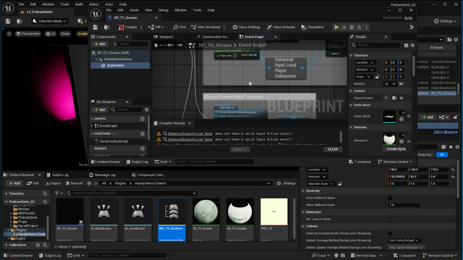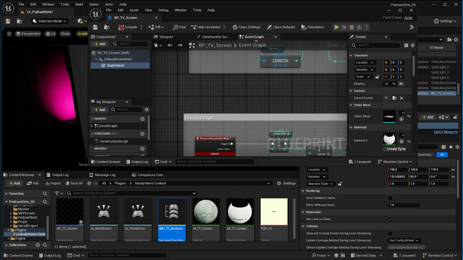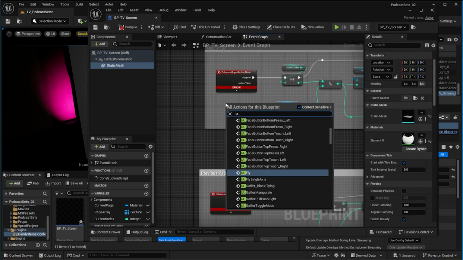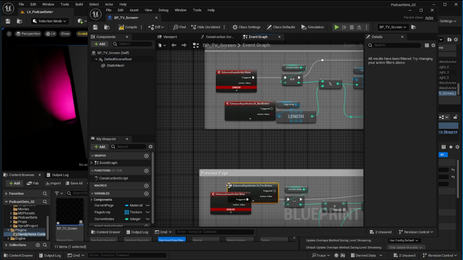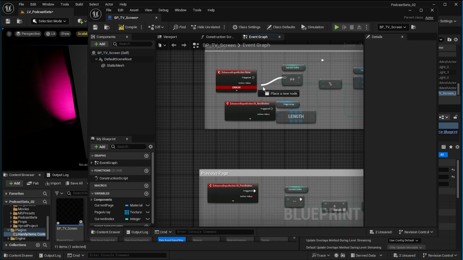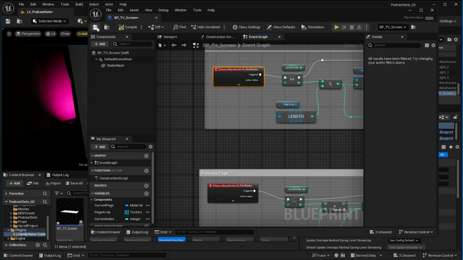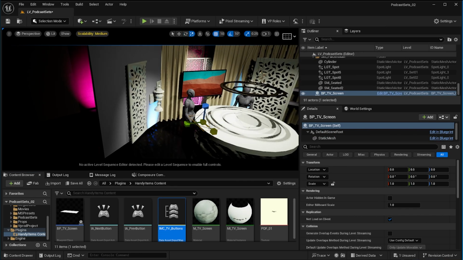And now in our event graph, these next page and previous page references don't work. That's fine. IA next button, IA previous button. I'll just move these over by control clicking on the wire. All right, compile. Looking good. Save. Close that. And I can see my TV screen is here.